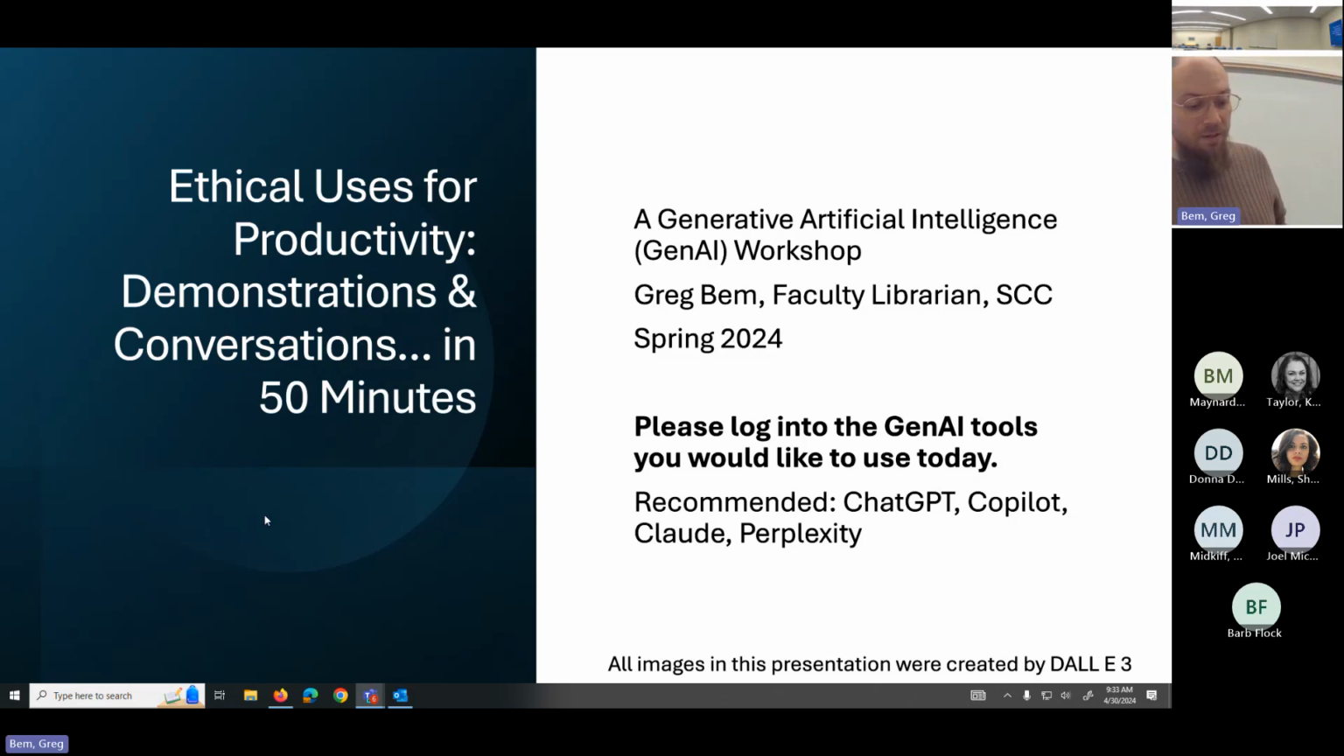So I want to preface this presentation by asking you to, on your end, think about logging into the Gen AI tools or tool that you would like to use today. I've listed a few that will be helpful for completing the tasks that we have. However, you might have a tool that is not listed here that you might want to use, and that is totally fine. The goal is to get you to using these tools today.